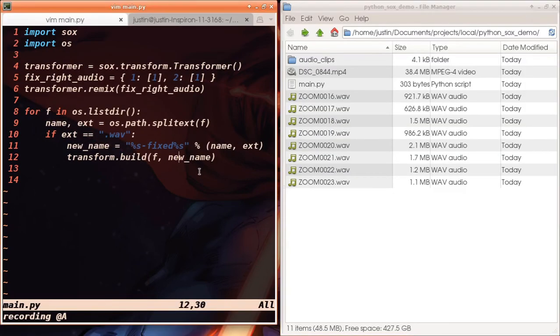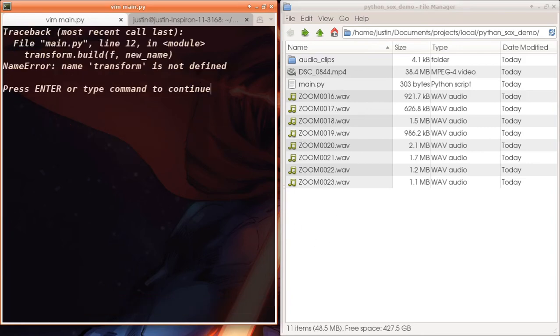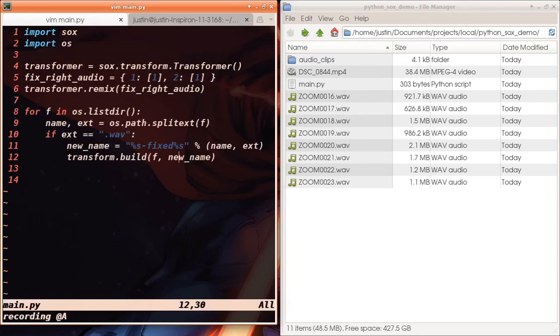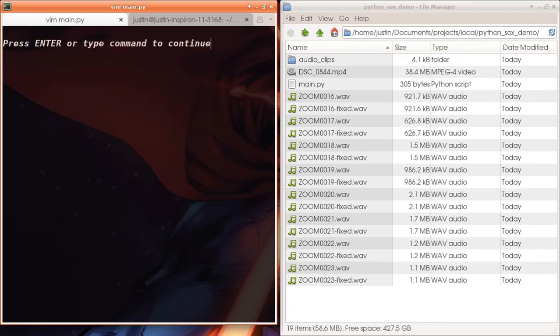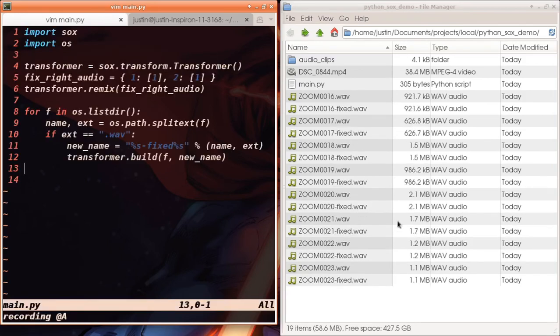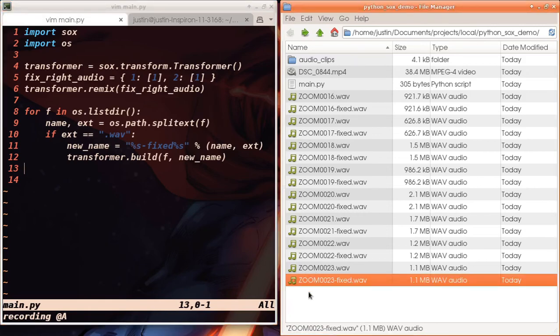And now it's going to be the moment of truth here. I'm going to run this Python file, and we're going to see if it actually processes all of these audio files into their fixed versions. Transform is not defined. That's because it's transformer. Oops. Okay, so I'm going to run it now. All right, so we saw it happen right here. All of the files were processed and transformed into their fixed versions, and I'm just going to make sure that it actually works by testing this out.